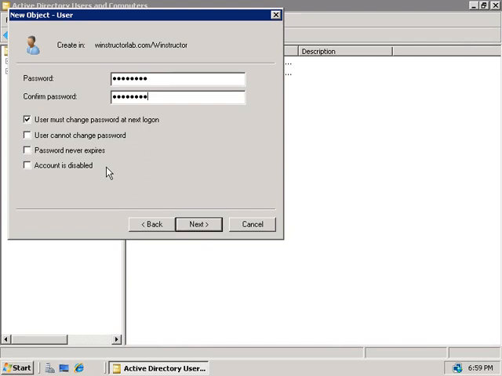Lastly, we have the "Account is disabled" field. Now in most cases, you'll be creating accounts for a person or a service to use immediately, so you won't likely use this option very often. But where it is useful is when you're creating accounts for people or services that won't be using it straight away.